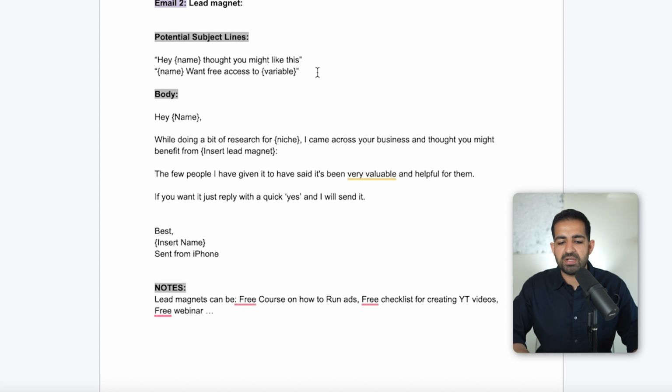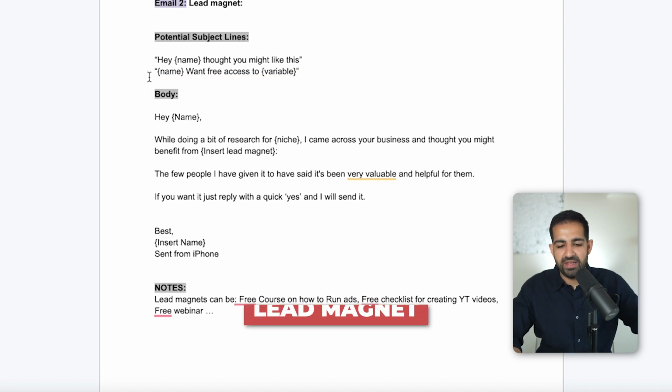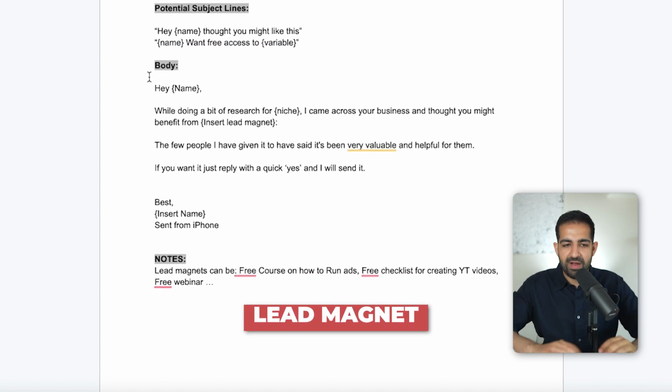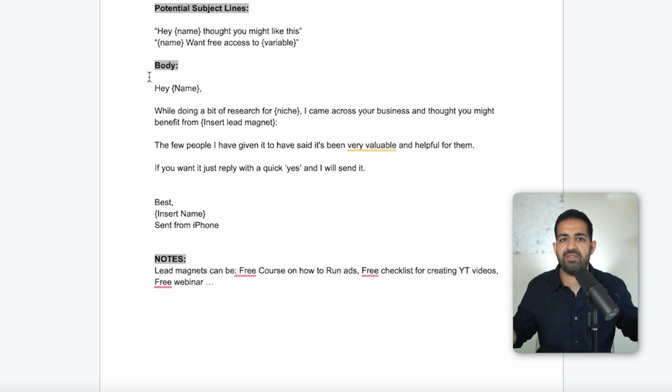So potential subject lines might be, "Hey, name, I thought you might like this." Or, "Hey, do you want free access to variable?" And the variable in this case is going to be a lead magnet. So this isn't revolutionary. People have been driving traffic to lead magnets for a long time. However, on cold emails, this isn't that prevalent.